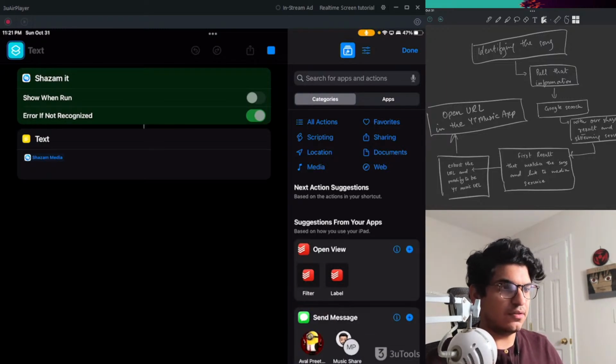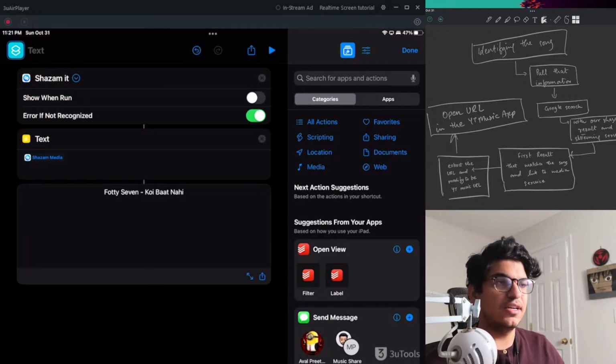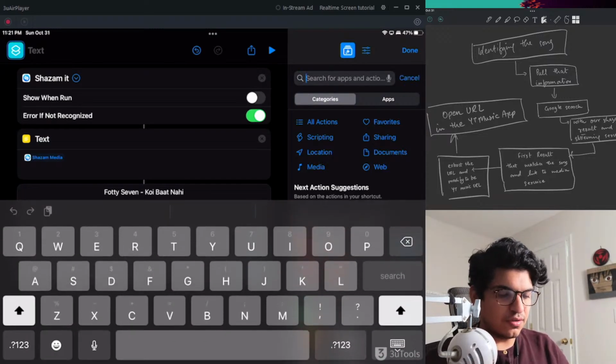So it's going to listen to the song that is playing right now. I'm going to mute the volume so there's no volume being recorded, but it's listening to the song that is playing in the background. You can see how I can talk on top of it and it has still identified the song properly. And now that we have this song, we're going to search this on Google.